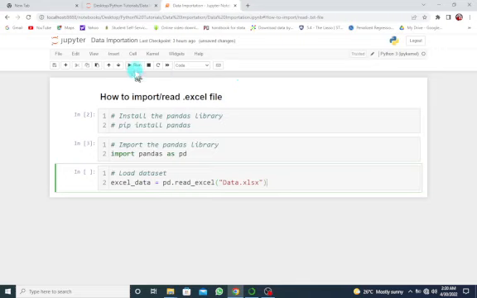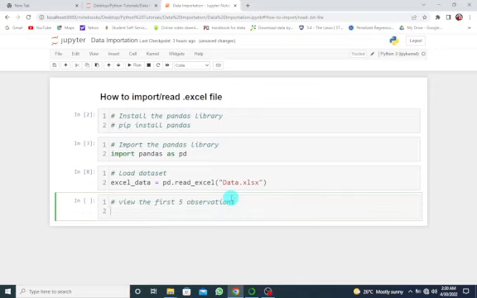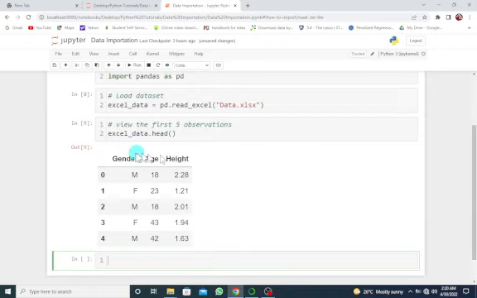So let's run this. Okay. Once it's done with the loading, we see a number in this. So we are done. We can view the first 5 observations. I'm going to use the name of the data, excel_data.head. Let's run this, and here we go. We can see this is giving us the first 5 observations for our data set.